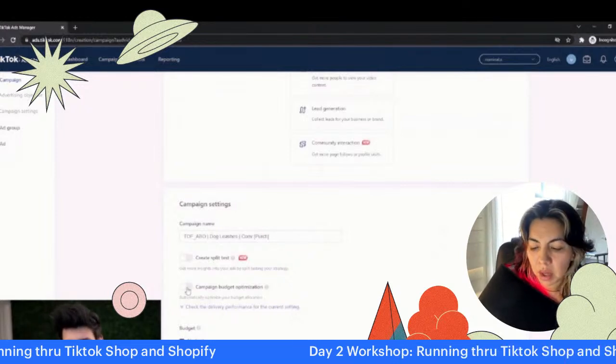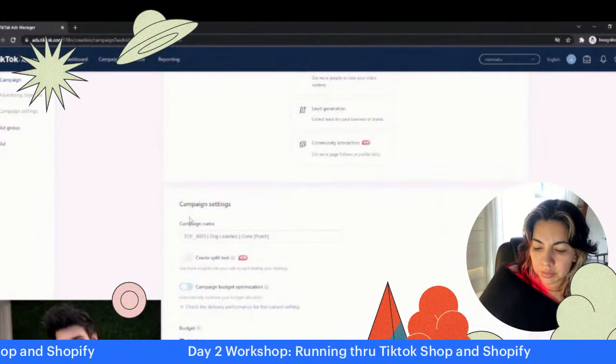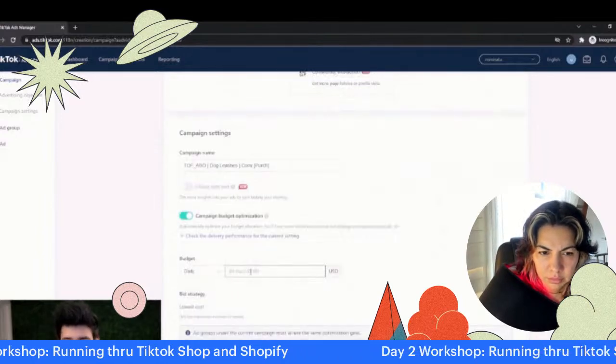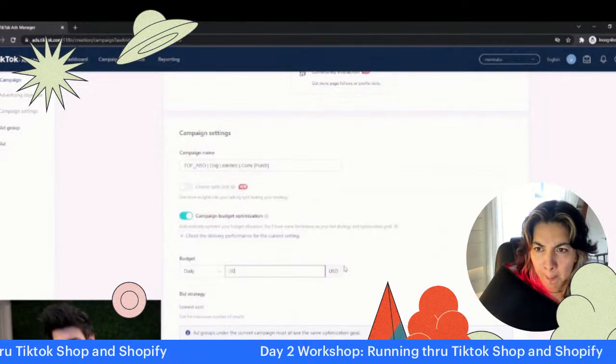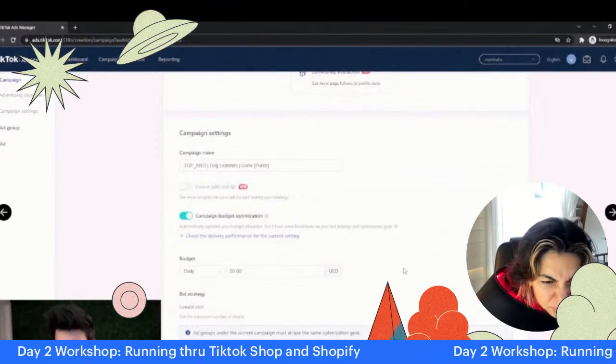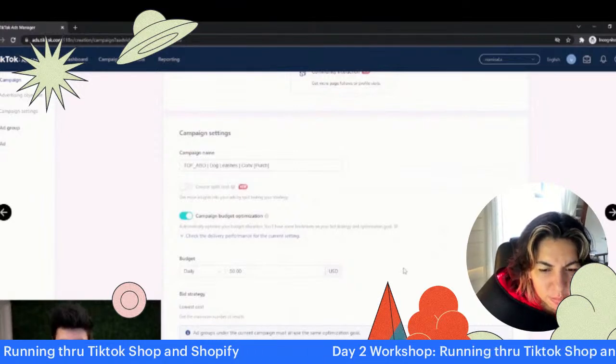And then after that, we can choose between CBO if we check this on, or ABO if we leave it off. So the main differences are if you choose CBO, you are setting your budget on the campaign level. So say I put $50 in here, and let's say I have 3 ad groups in my campaign.